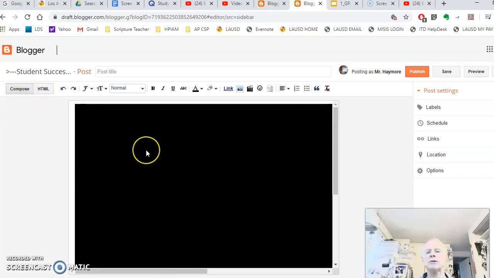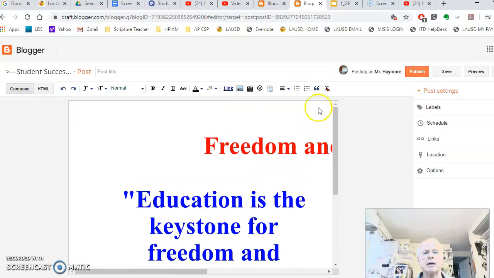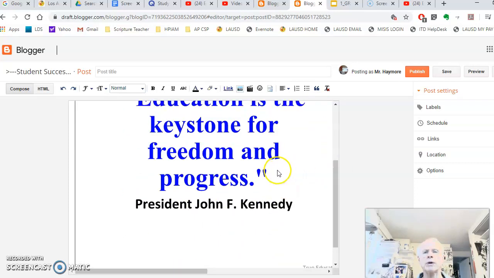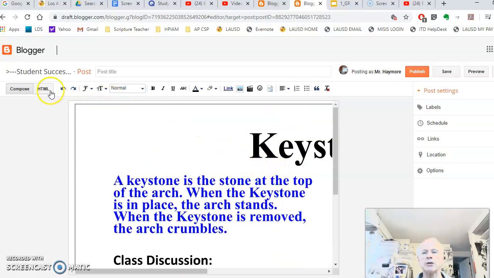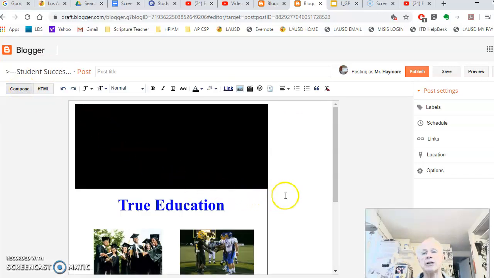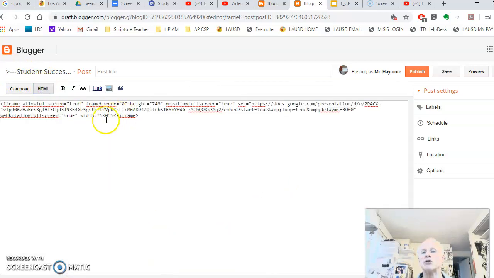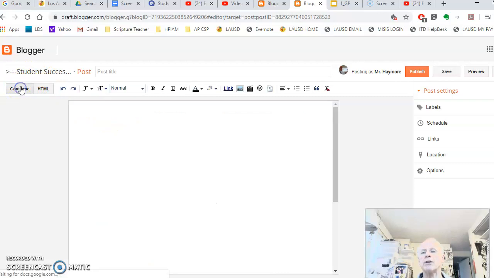We compose and take a look at it. We see that it's too big for the window. So let's just go to HTML. And right here you see the width 1280. Let's just change that to about 500. We go back to Compose to take a look, and now it fits in there. And you can always go back and change that width if you need to.